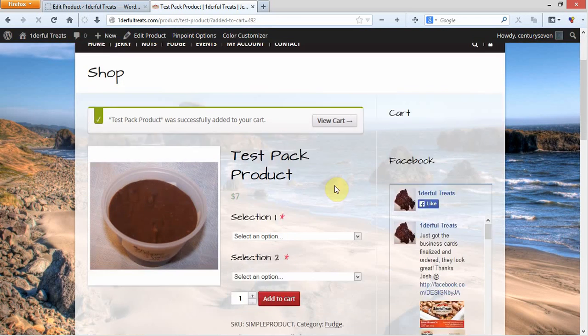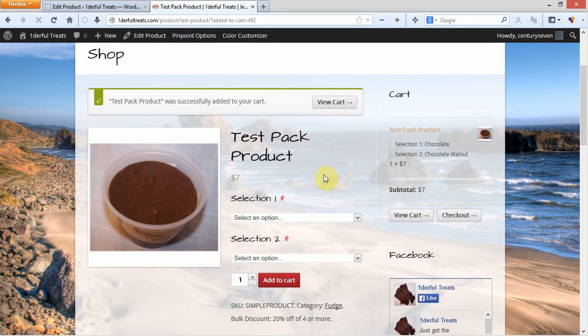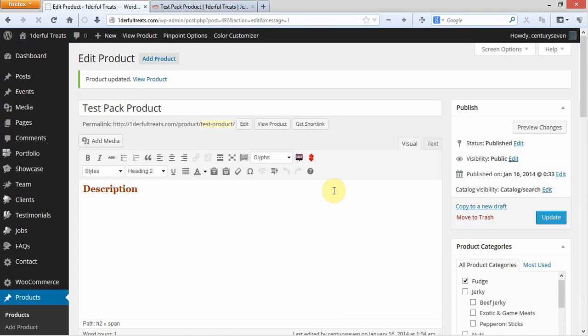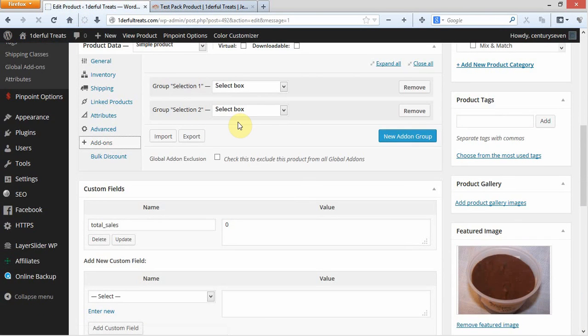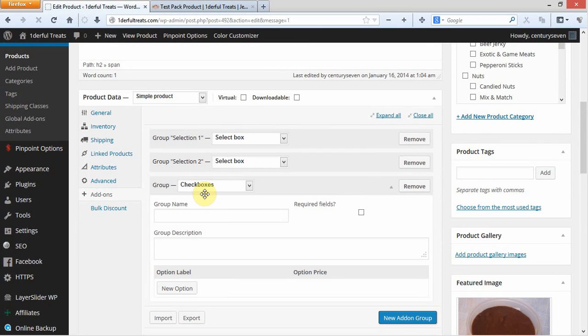So while we're in here, let's say that instead of having this as just a 2-pack, you wanted to have the option of a 3-pack, and let's say it would add $2 to the price. So I'm going to come over here, come to my product add-ons. I'm going to go ahead and add a new add-on group, make it a select box, and I'm going to call it the bonus fudge. Not going to make this a required field. Group description, right here, we're going to add an extra cup of fudge for only $2 more.